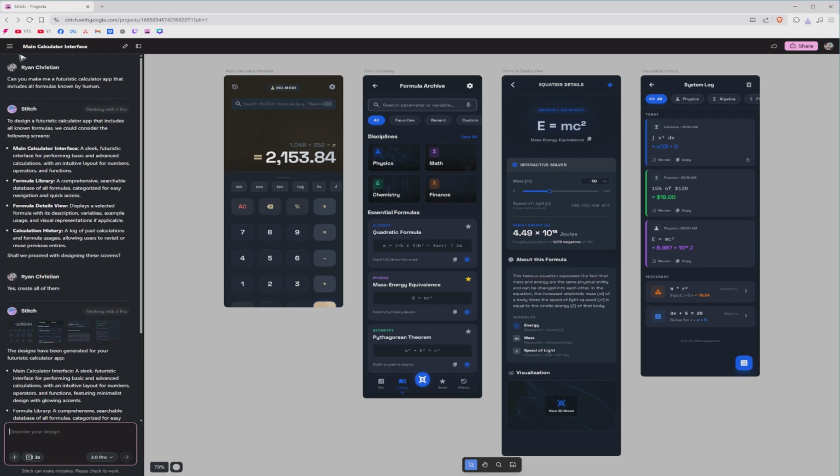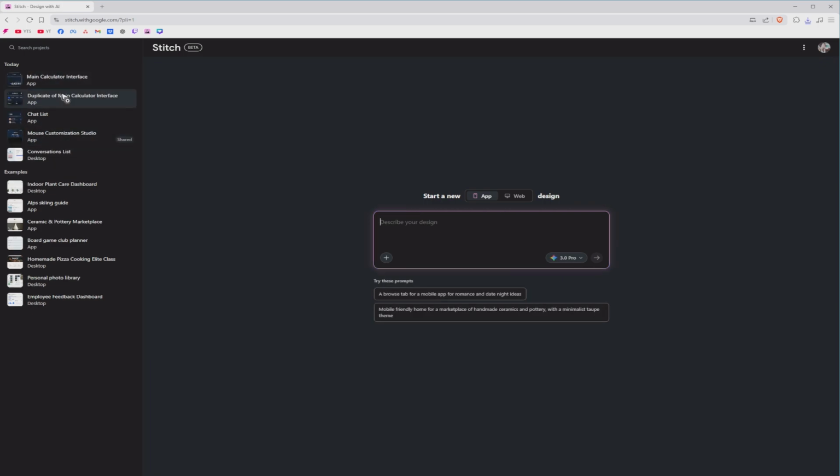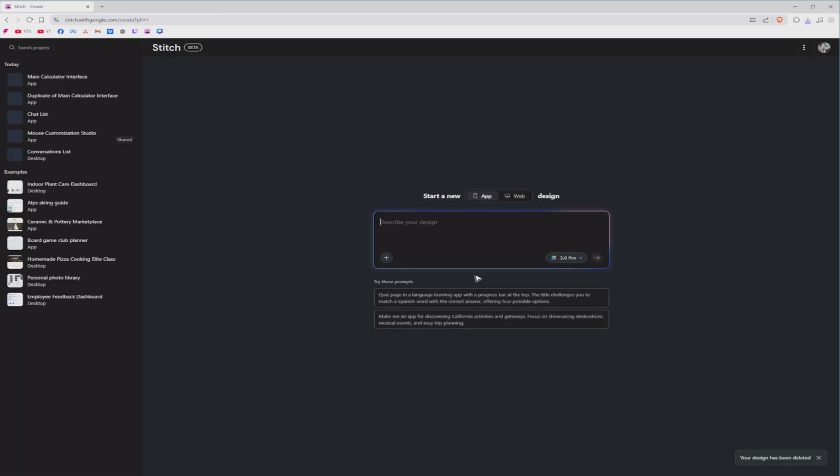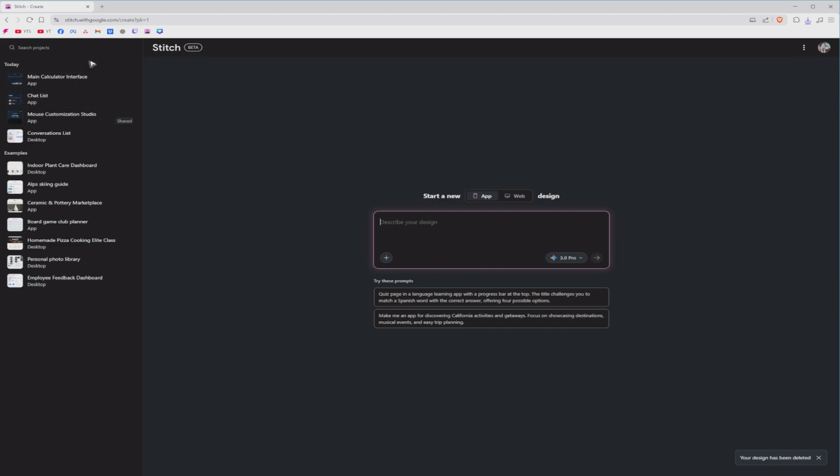If you want to delete the project, let's just go ahead and use the other project or the duplicate right here. Duplicate of main calculator interface. Click on it. Click on the navigation bar, click on delete, hit on delete. There you go. It's now gone. That's how easy it is to organize your projects here in Stitch.